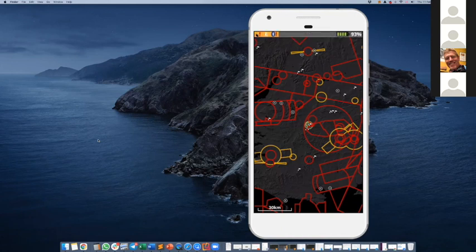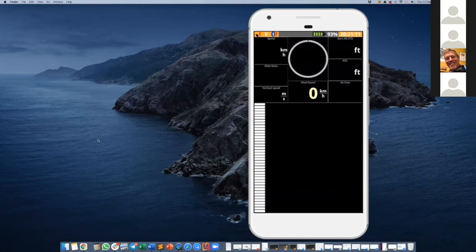What have we got next? I think that's about it, actually. I think that's all the sort of core features on XCTrack. It's remarkably similar.